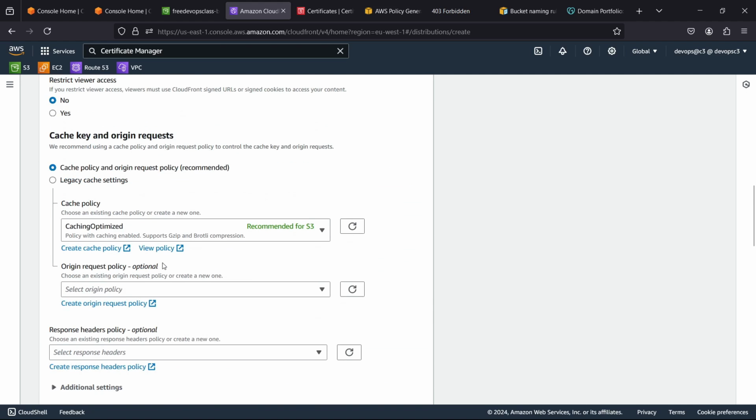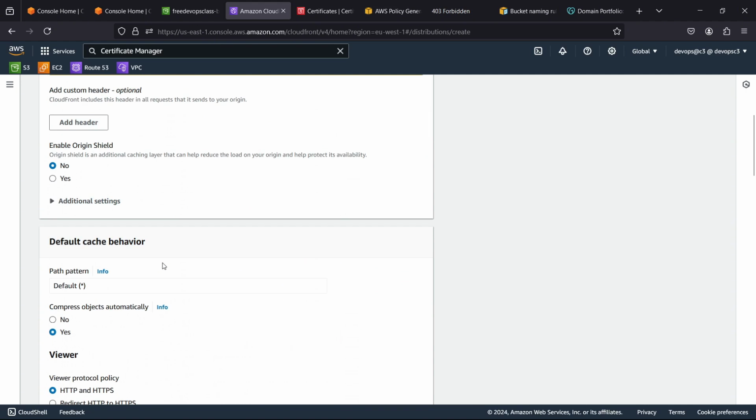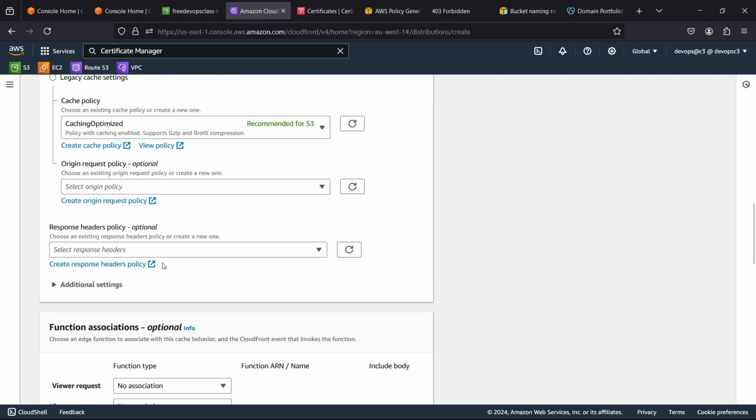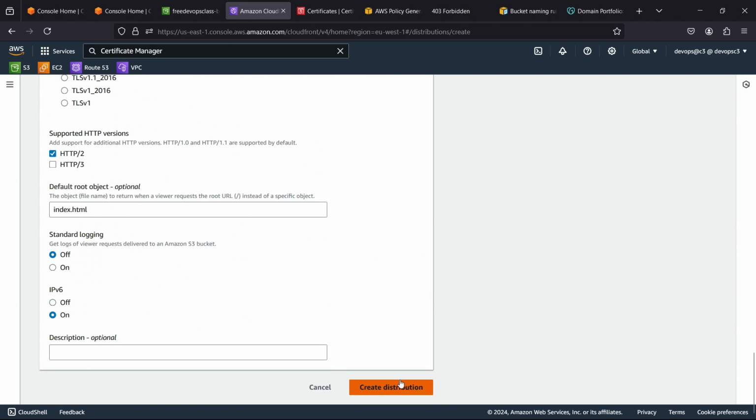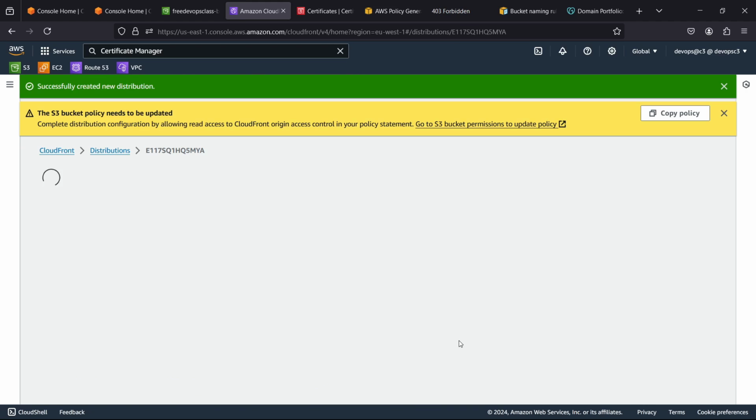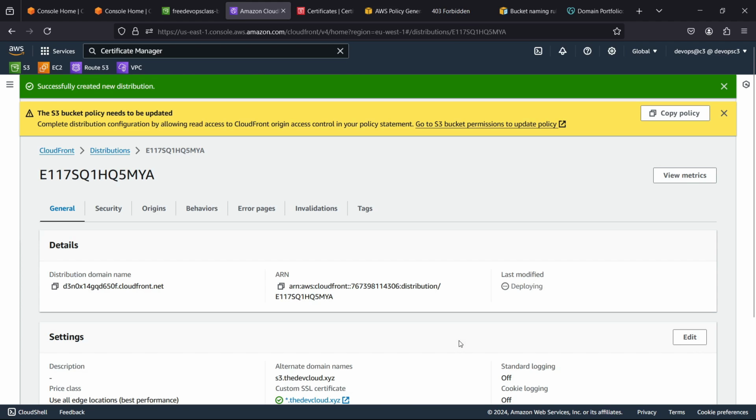So there's nothing more to do here. All right, I'm just trying to look at that. So there's nothing more to do. And then I'll just say create distribution. All right, so the distribution has been created. And here I can copy the policy that has been generated for me automatically by CloudFront. Now, this policy is what I'm going to go to my S3 bucket and paste in my S3 bucket policy, and then that will allow access to my S3 without exposing my bucket publicly.